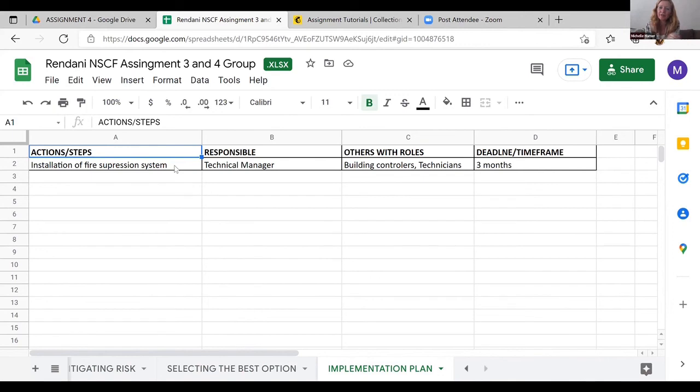You're not going to do it yourself. You're going to just say to the technical manager, we need installation of a fire suppression system. Please, will you do it? But sometimes you might have multiple steps.